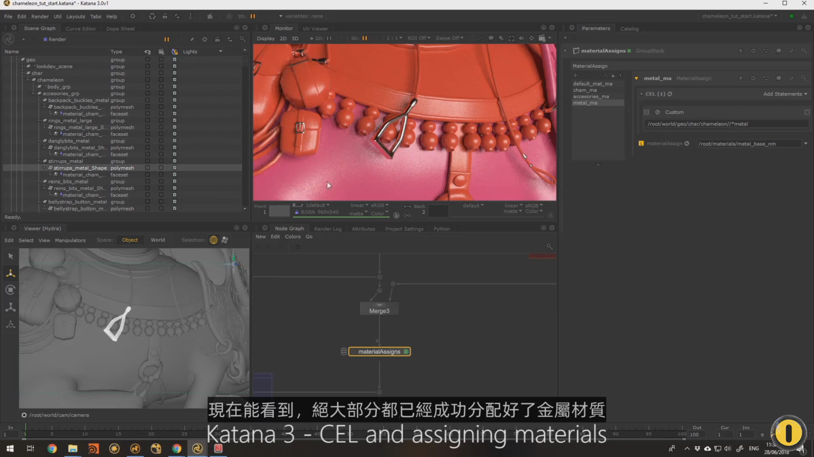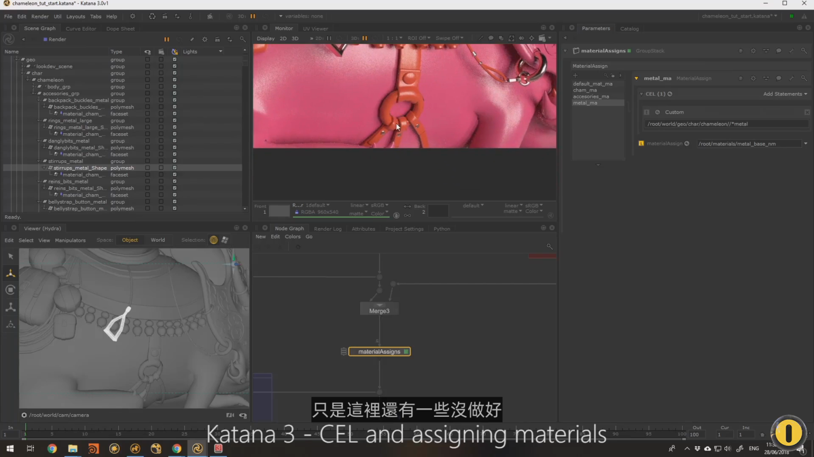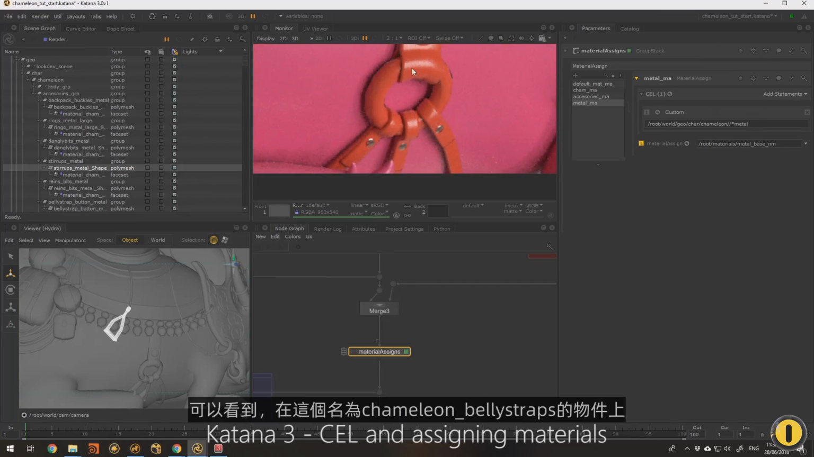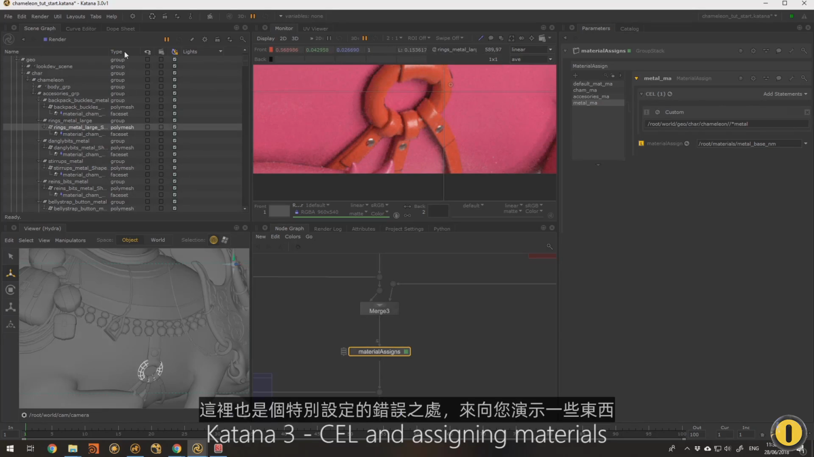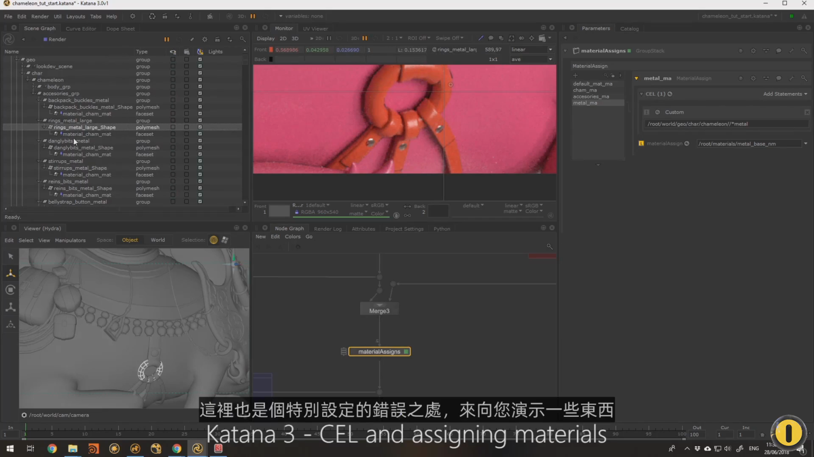But anyway, so you can see I've got a successful metal assignment for all these, but it hasn't worked on a few things as well. You can see down on this object, what's this called? Chameleon belly straps, and rings metal large. Okay, so this is an error that I've put in here to show you something.